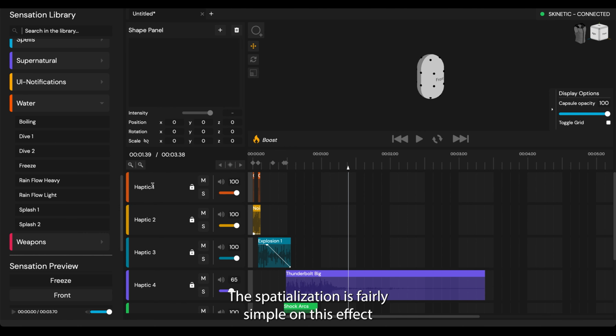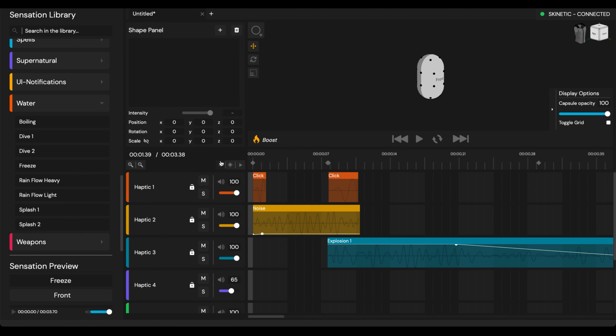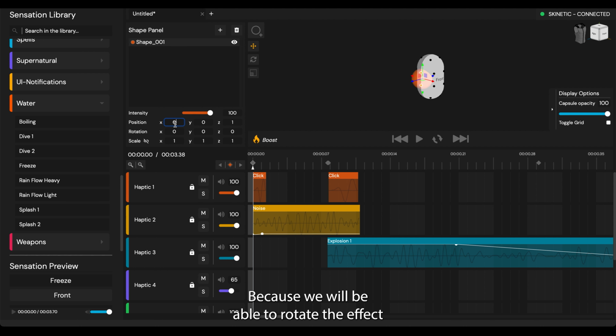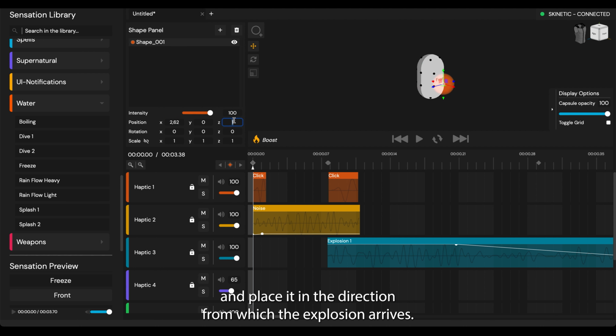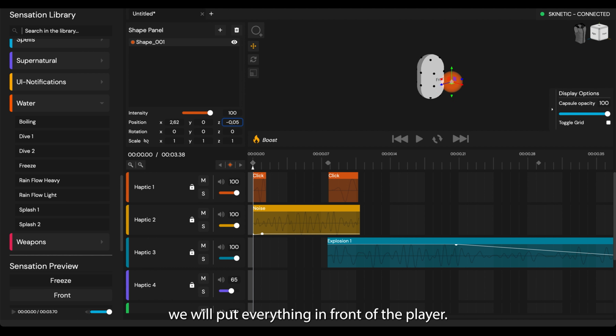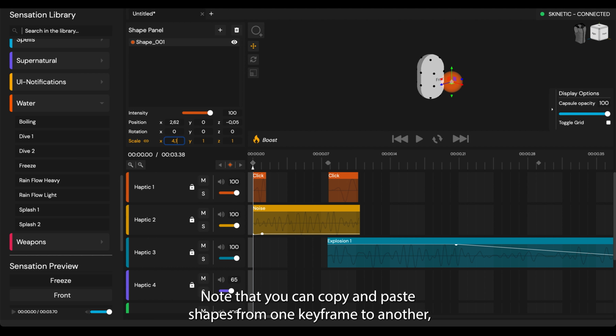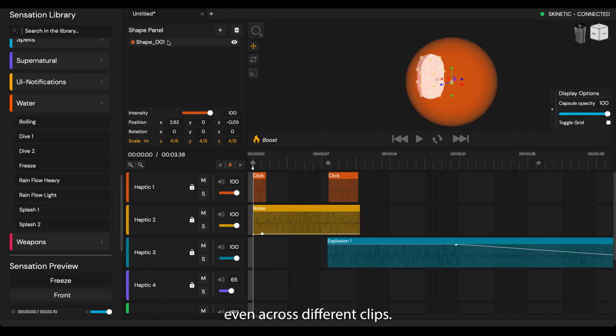The spatialization is fairly simple on this effect. Because we will be able to rotate the effect and place it in the direction from which the explosion arrives, we will put everything in front of the player. Note that you can copy and paste shapes from one keyframe to another, even across different clips.